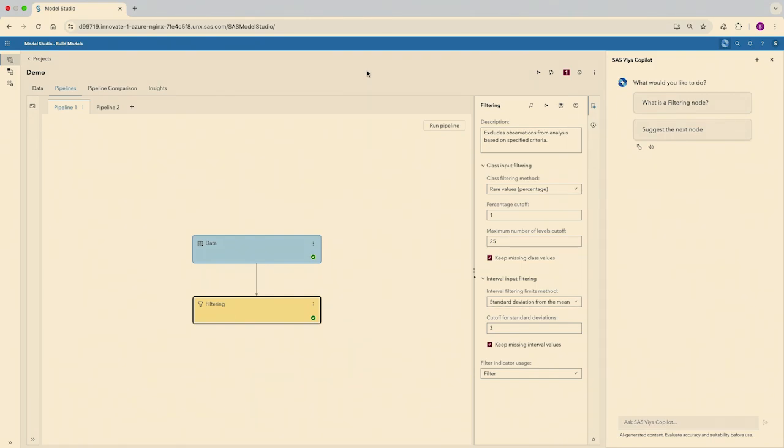So Copilot's come up, and there's 2 different ways that I can interact with the Copilot in this window. First would be to click one of these buttons here, and then the second one would be to come down here and actually type. And we'll see both of those interactions throughout the demo. I'm actually going to start with one of the buttons up here at the top, and go ahead and get Copilot to suggest the next node to add.